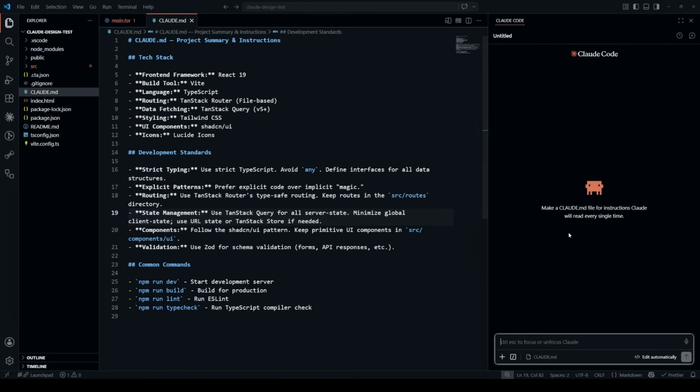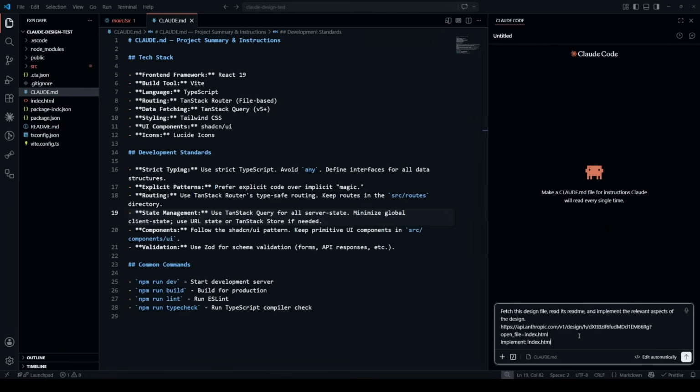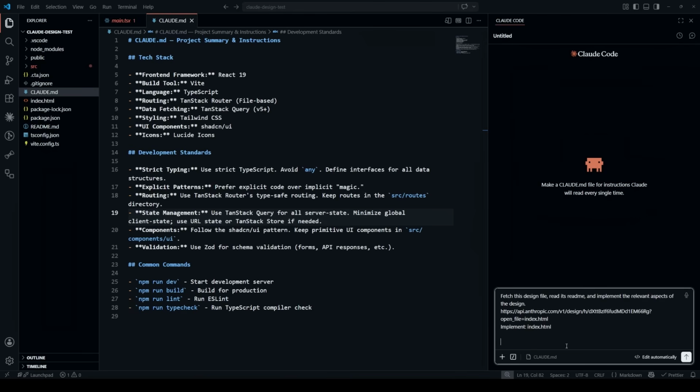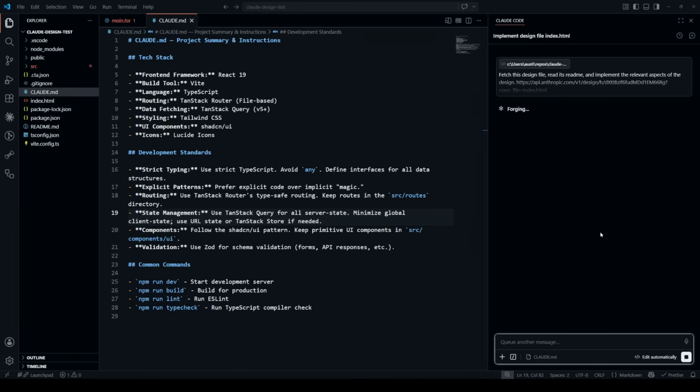With this now, what we can do is open up Claude Code and paste in the command earlier that we copied from Claude Design. So we already have some text here just saying fetch this design file, read its readme, and implement the relevant aspects of the design. This should by itself be fine because it will reference claude.md, but just to make sure, I'm going to add an explicit note that says ensure the project conforms to the stack outlined in claude.md. Press enter, and let's let Claude cook.